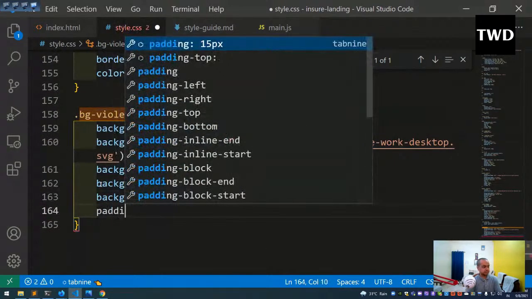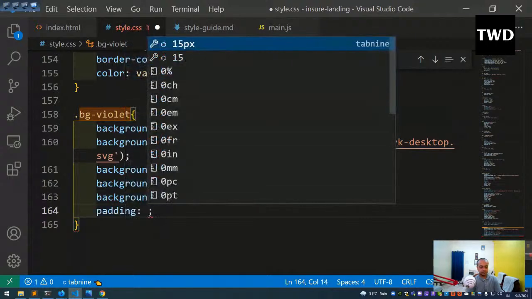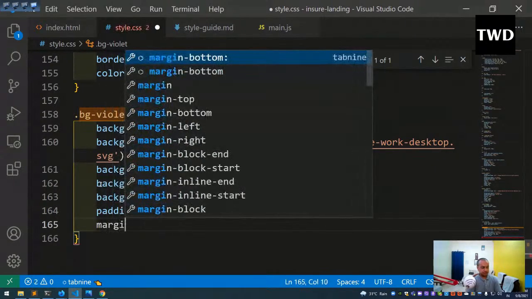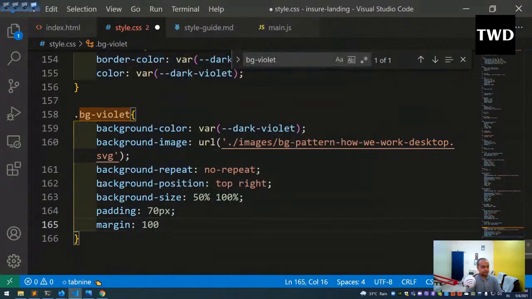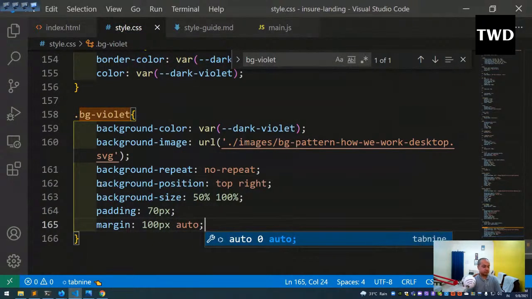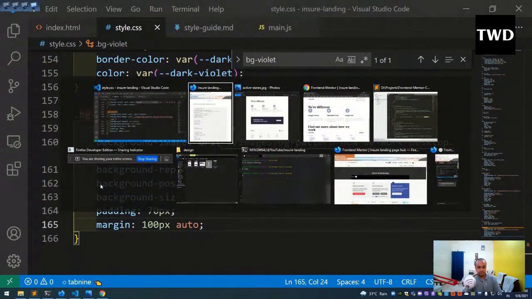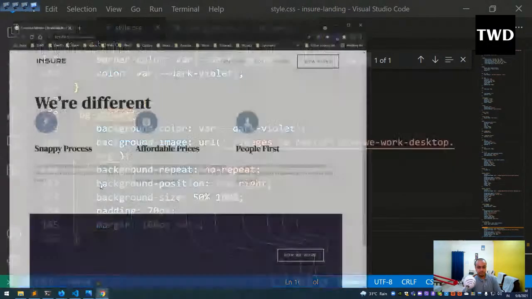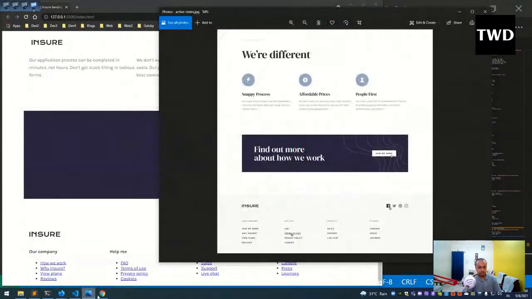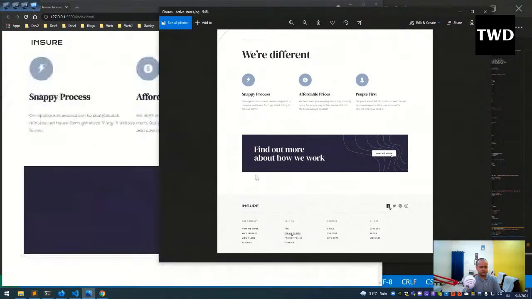padding is 70px, and margin is 100px auto, save it. So see, we are making this thing, how we work, okay? So how we work, we are making this. So this is all given to us by that. Okay, this is what we are making.